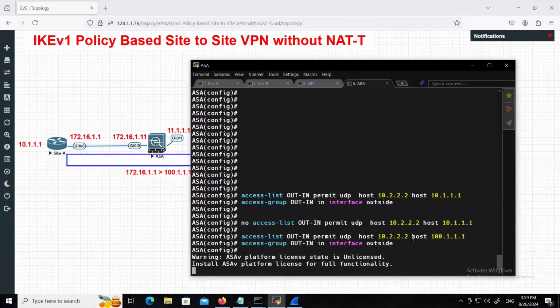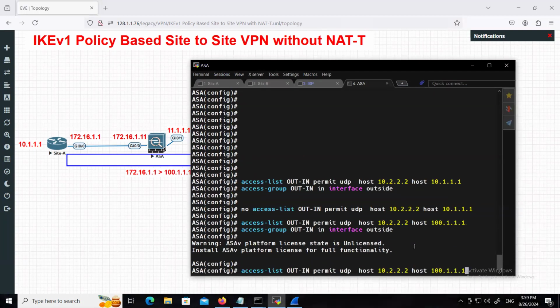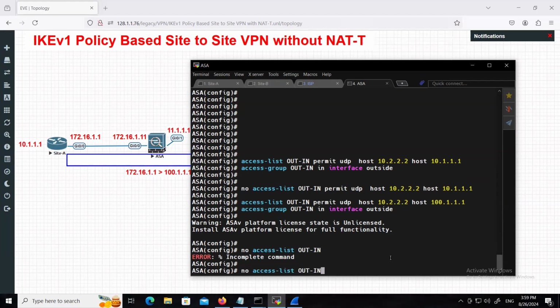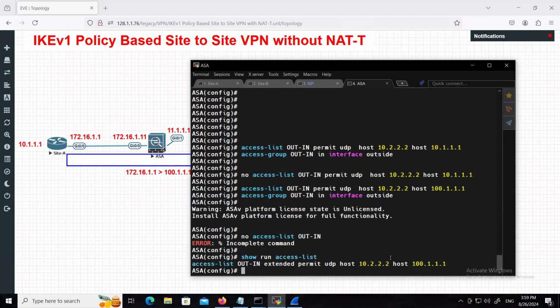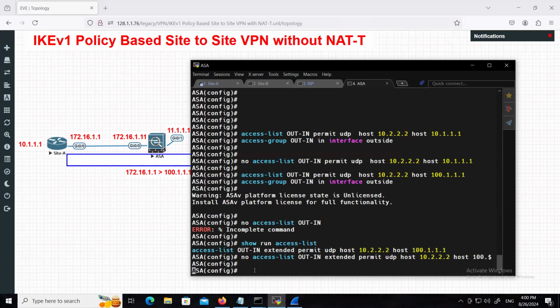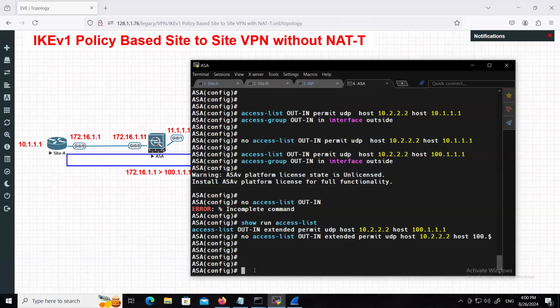Now, see here. Access list output in. Let's say, show running access list. This is the access list that is running right now. Now check this. We will see. Now let's just paste this one over.